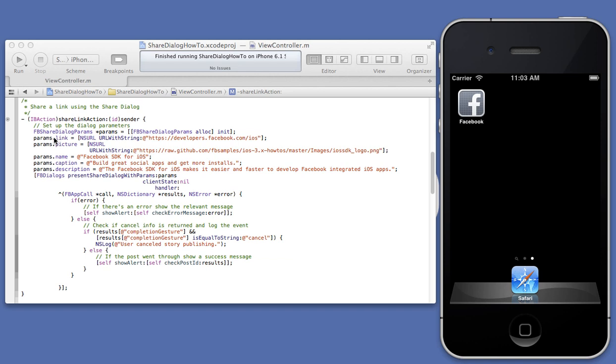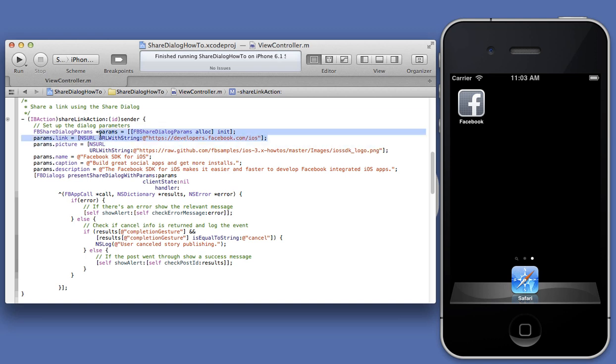So first, we set up the Share Dialog parameters. This includes information such as the link we're sharing. In the case of a link, if that link already has Open Graph tags attached to it, then you don't necessarily have to specify any additional parameters, but you're certainly free to do so. And in this example, we're specifying the picture, the name, the caption. And then the present Share Dialog with parameters is called in the FB Dialogs class and the parameters passed in. We've also set up a handler for any of the completion results. And in this case, we're actually either showing a success or an error.